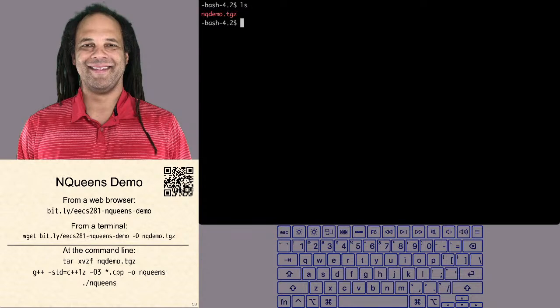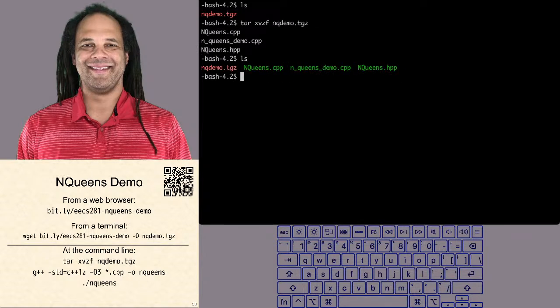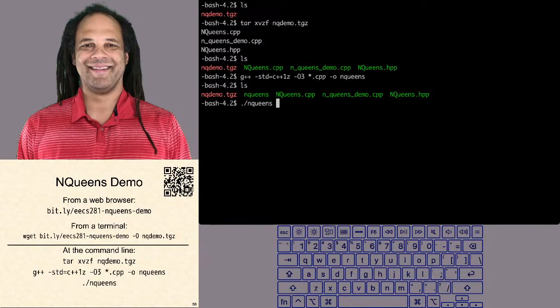Here I have my tarball. I downloaded it. I've got those files in there. I've got 2 CPP files and an HPP file, and I can compile that with C++1Z minus 03. It compiles. Now I've got an executable here, that's this nqueens file.